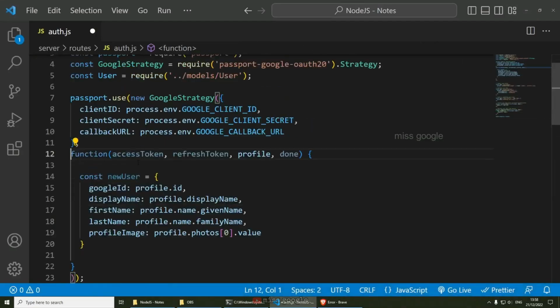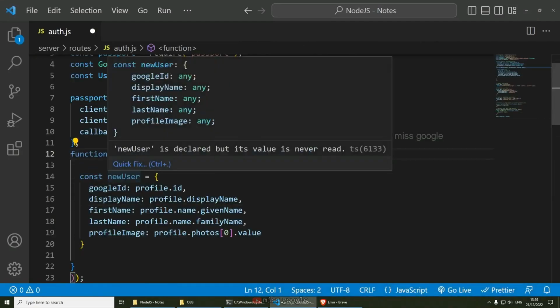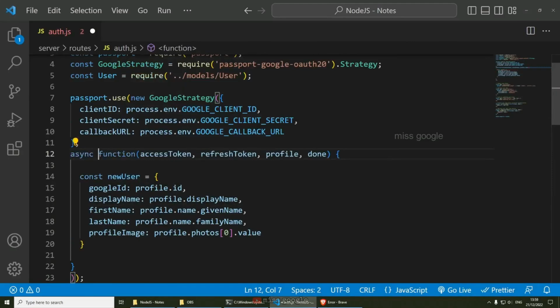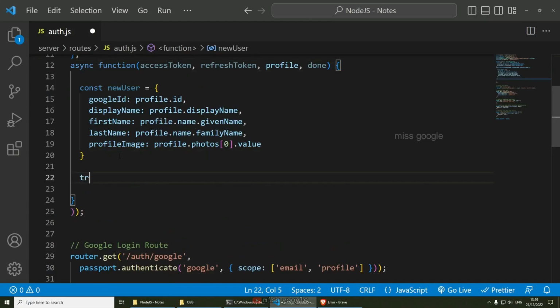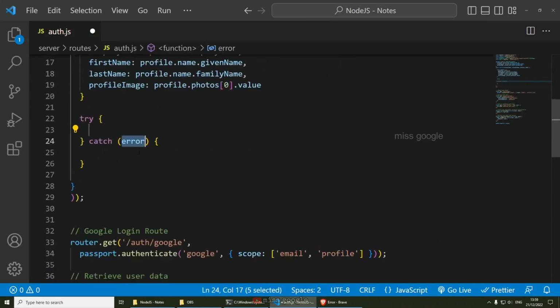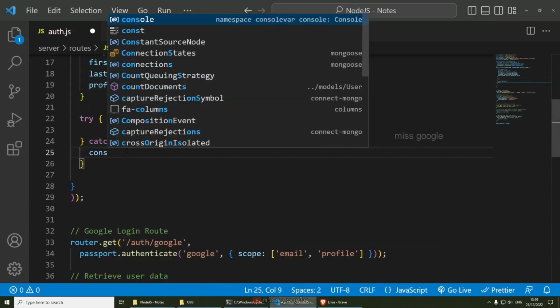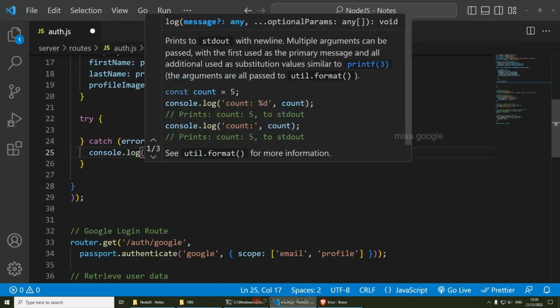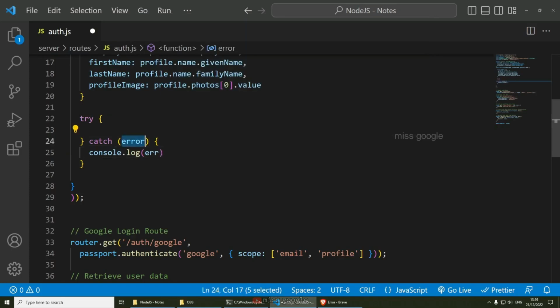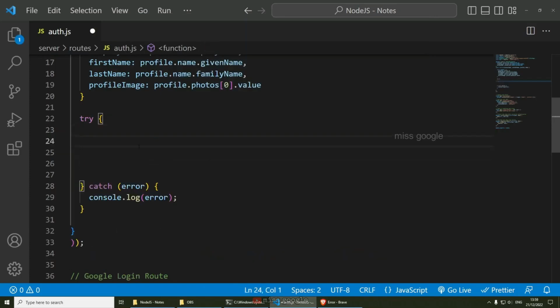So this function needs to be converted into an asynchronous function. So async, like so. And then inside here, now we can use try catch. For the catch, I'm going to do console.log, and then we're going to log the error. And for the try, there are essentially two things that we need to do. First of all, we need to query the database and see whether we can find an existing user. And if we do, we can successfully log them in. And if we don't find a user, then we can create one and then log them in.